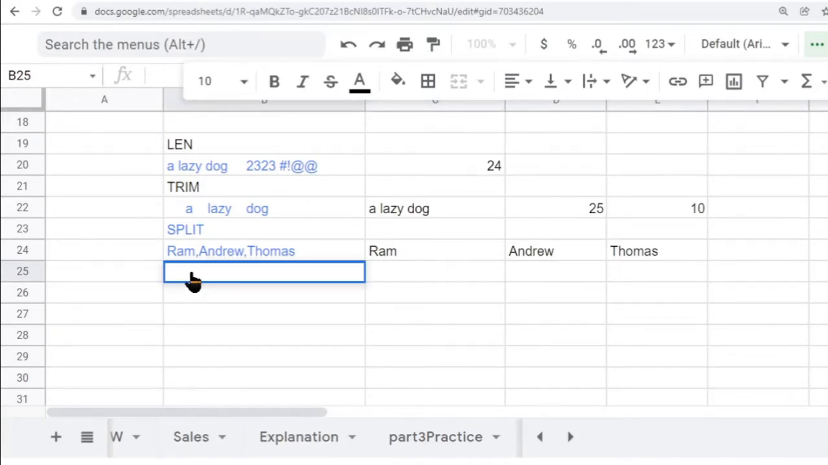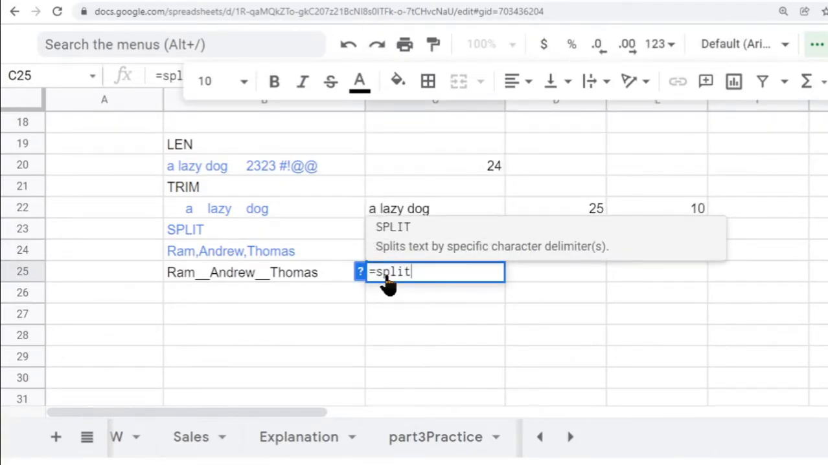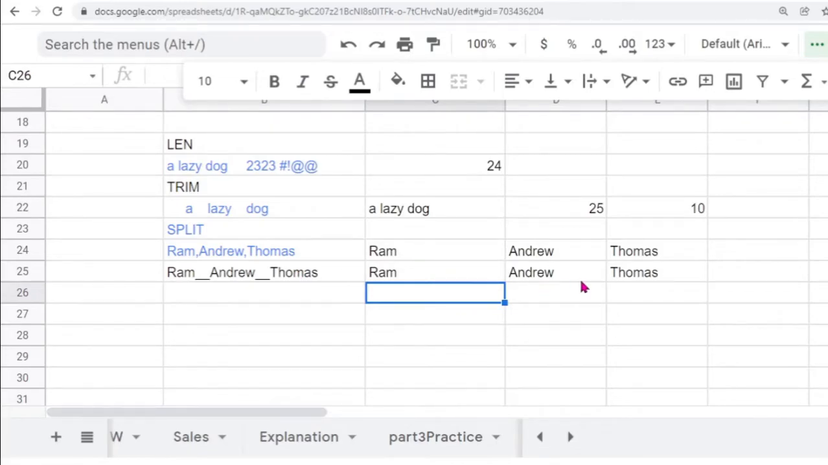And see one more thing: splitting can work on other delimiters too. Say, for example, another string is given to you in this way. This time these names were written in this way: Ram underscore underscore, Andrew underscore underscore, and Thomas. That's all. Now suppose we want this particular string to be split. Same thing, you will be writing split, and then this is your input string, and then on what delimiter do you want to split the string? You want to split the string on underscore underscore. So that's all. And as soon as you press enter, you will see the same output: Ram, Andrew, Thomas.